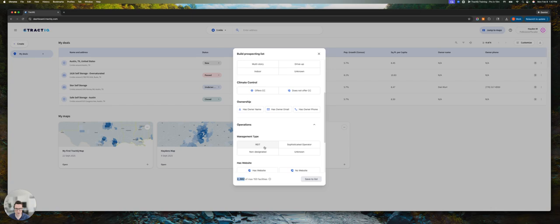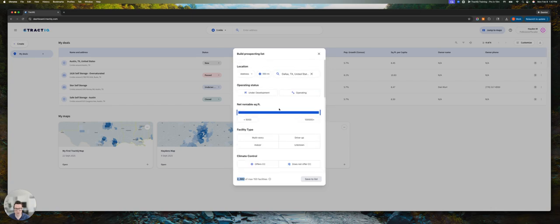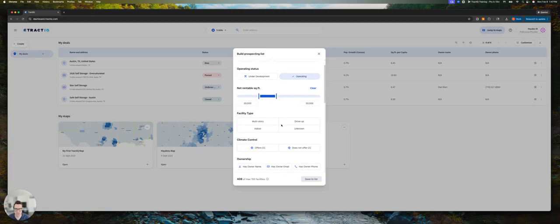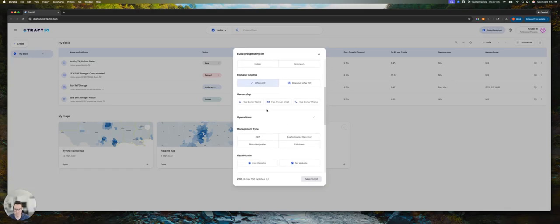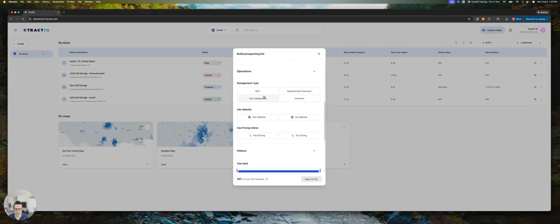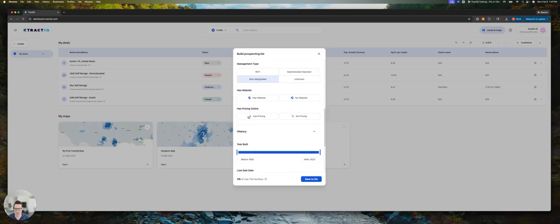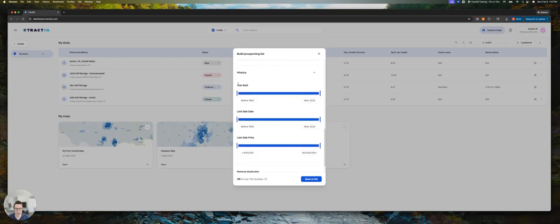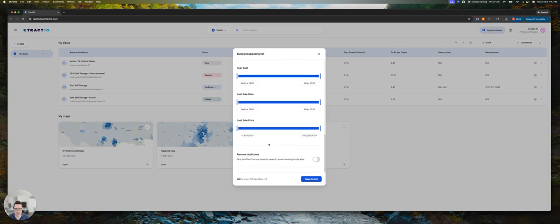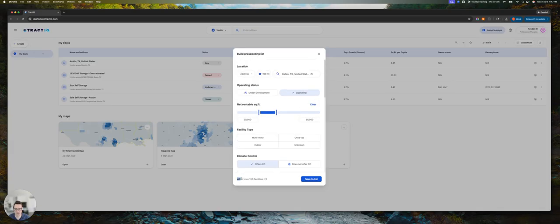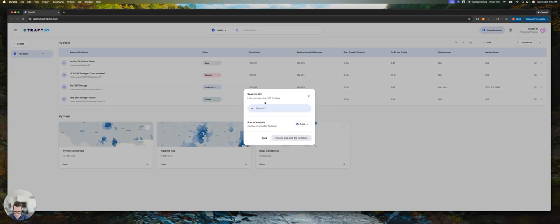But we also have more criteria down here to get even more precise for building a list. I'm going to select operating and maybe go for something between 30 and 50,000 net rentable square feet. Let's say I want climate control, owner data, and then filtering out the REITs. And then we have other things as well, such as website, pricing, and then facility history as well, like year built, last sale date, and last sale price. I like what I have set up here. It looks like I have 49 facilities across this search criteria that are going to save into my list.